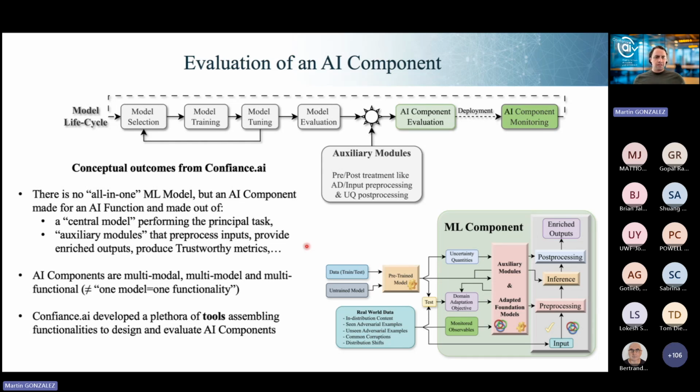So the point is that these AI components are multimodal and multifunctional, meaning that we are shifting from this paradigm of thinking that one model has to equal one functionality. So in Confiance AI, we developed a plethora of tools assembling functionalities to design and evaluate AI components that you can essentially represent this way.